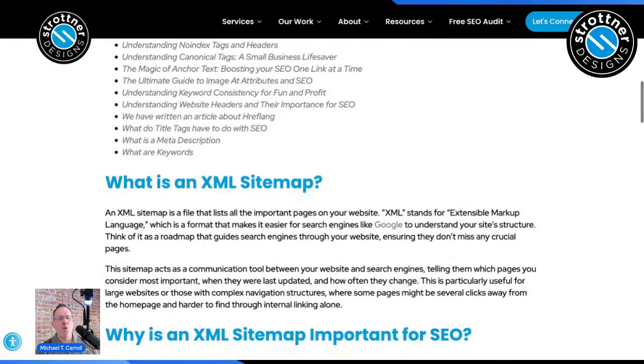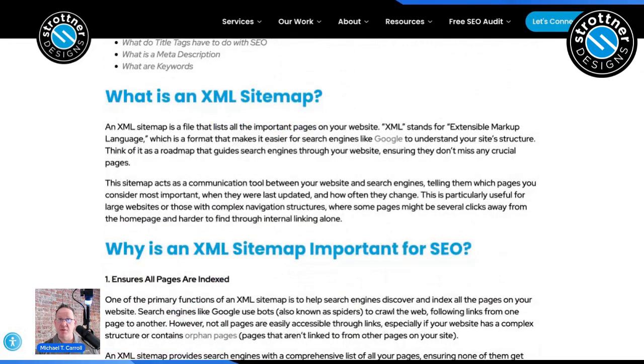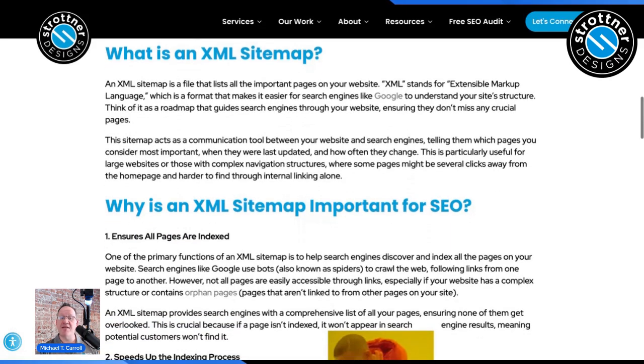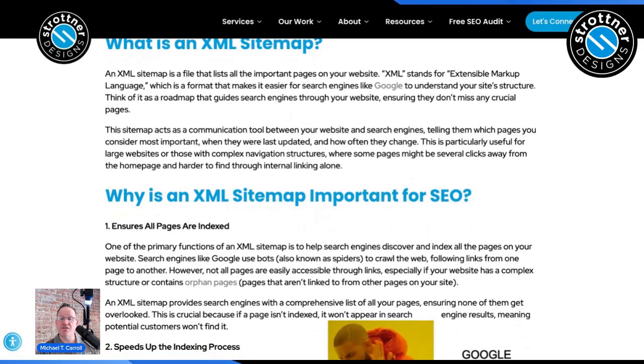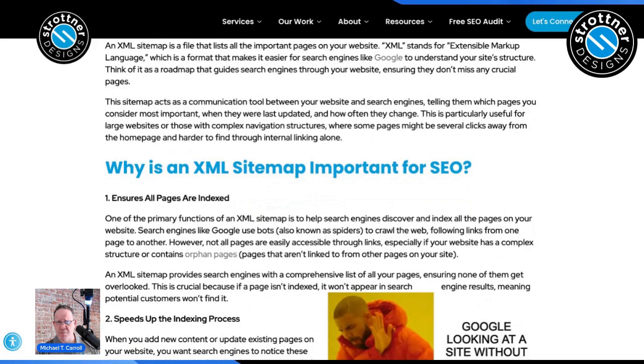Now, what is an XML sitemap? I'm glad you asked. It's a file that lists all the important pages on your website. XML stands for Extensible Markup Language. Never going to need to know that one again. Which is a format that makes it easier for search engines like Google to understand your site's structure. Think of it as a roadmap that guides search engines through your website, ensuring they don't miss any crucial pages. Like back in the day when we used to print off pages of MapQuest to get to your friend's house.